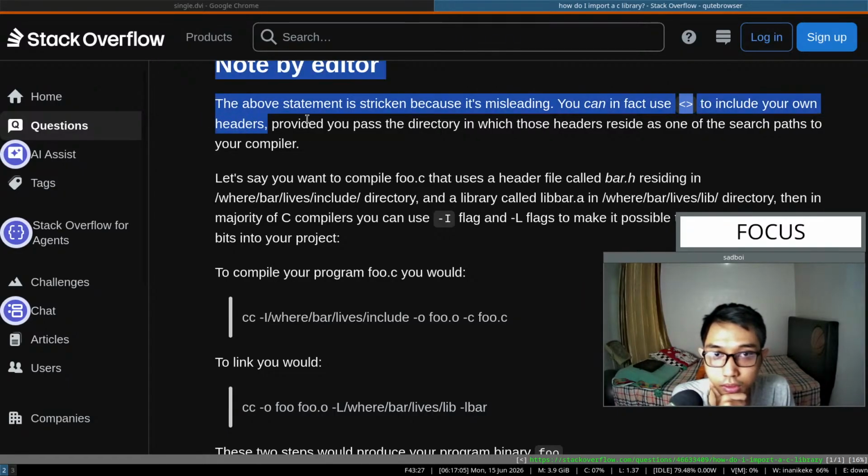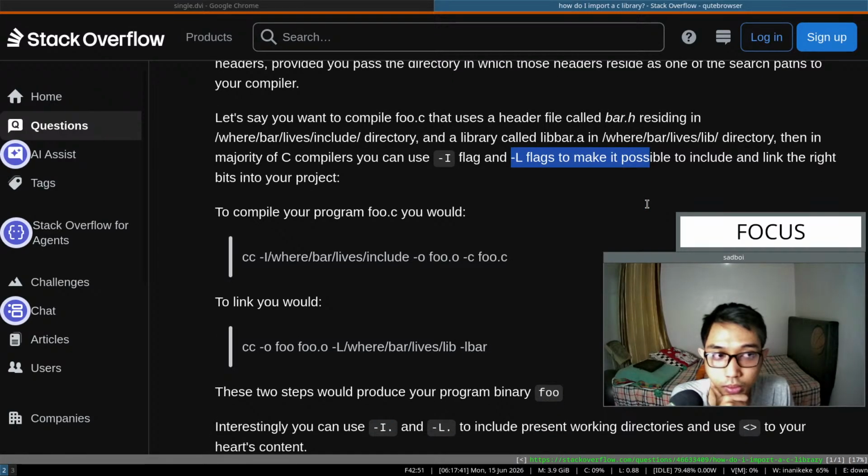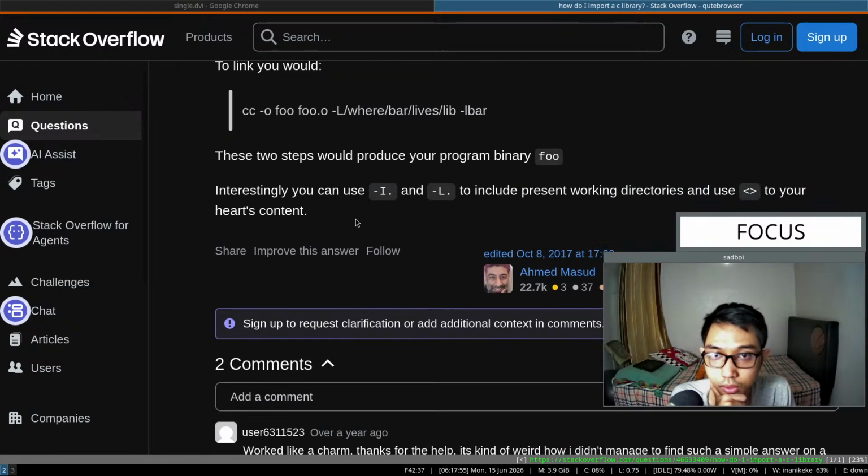On header. Okay. She's hiding in this one. And a library called liber.a. Then in the majority of C compilers you can use this I flag and this L flag to make it possible to include and read and link the right bits into your project. Okay.